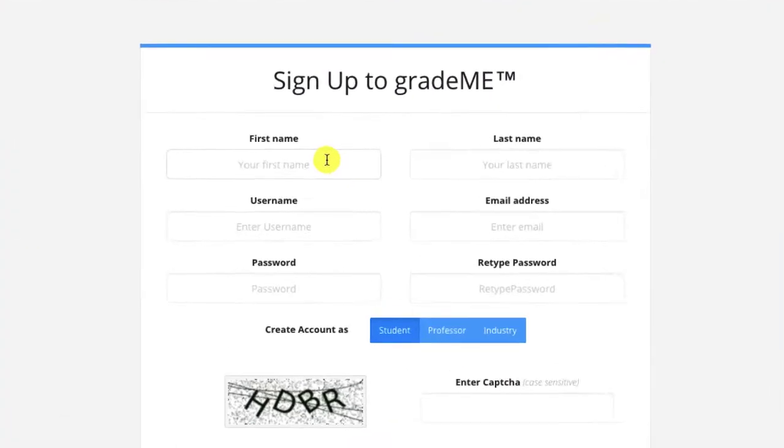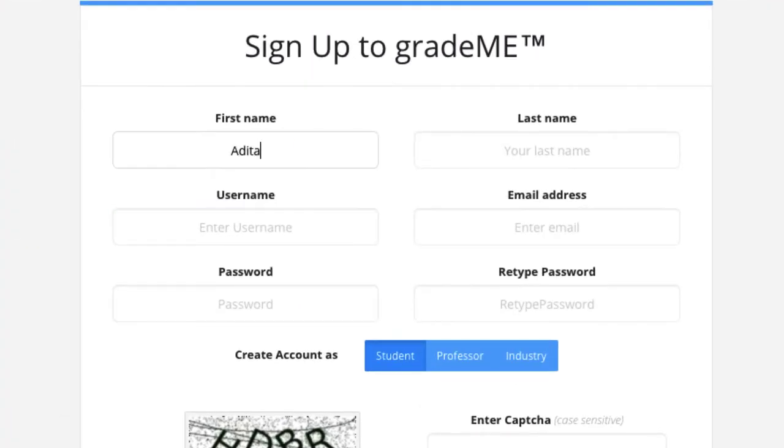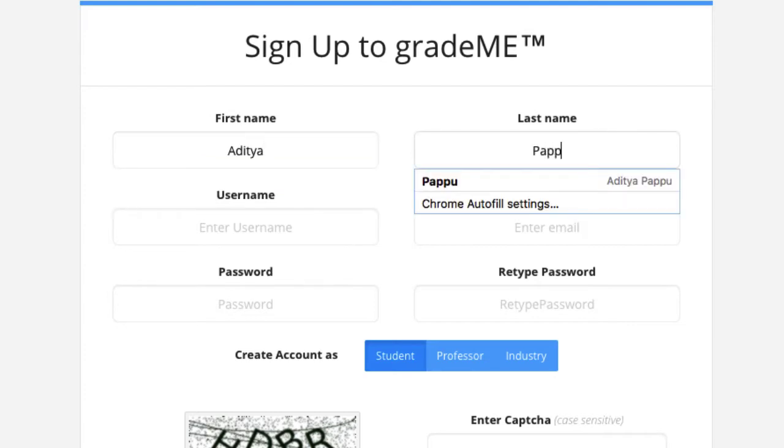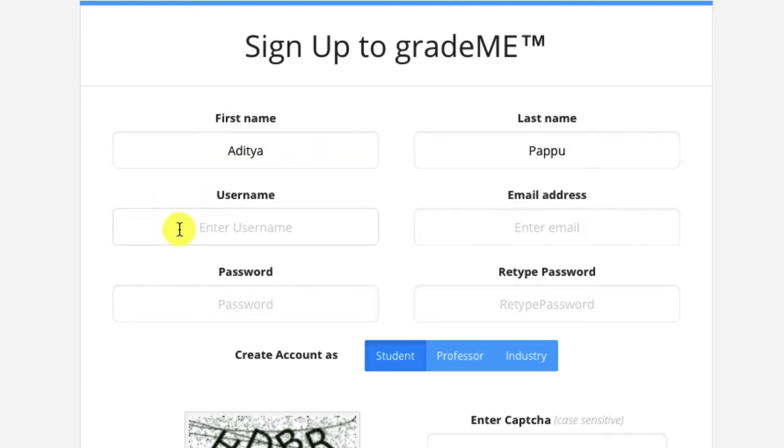On the next window, enter your details such as first name and last name. Create a username for yourself. Ensure that the username you create has minimum 8 characters, all letters in lowercase, and no spaces. Then enter your email ID.